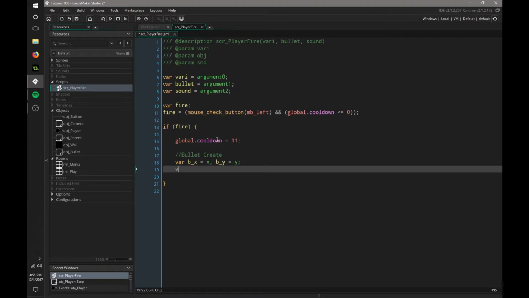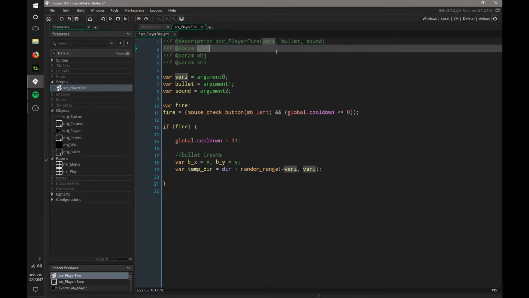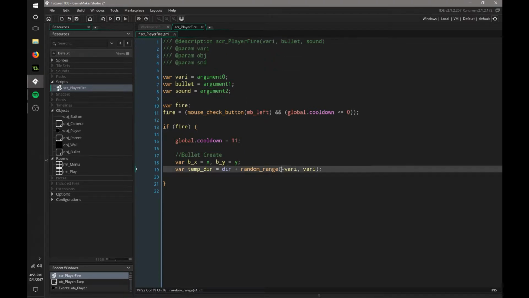Now we also need to create a variable called temp dir, which is our temporary direction for our accuracy. That's going to equal, dir is the direction of our player, if you remember, plus random range, and then this is going to be negative vary and positive vary. So if you set vary for 4, you're going to have a range of 8, because 4 plus 4 is 8. You go negative 4 and positive 4. It's 8 total. So there's a chance it could go anywhere with between 8 pixels up and down.